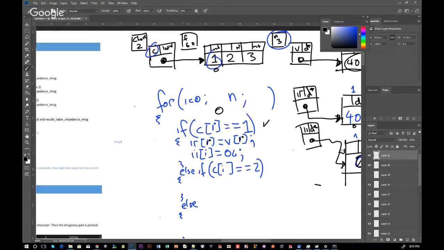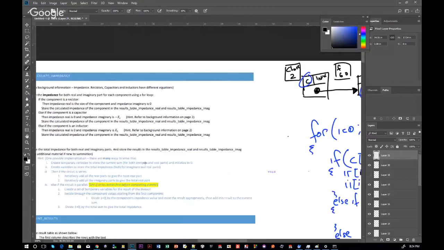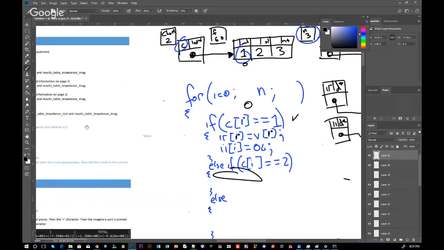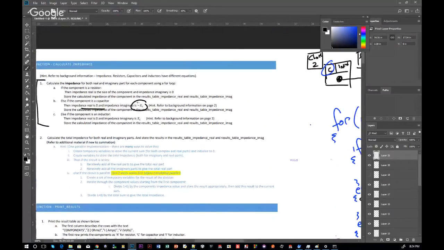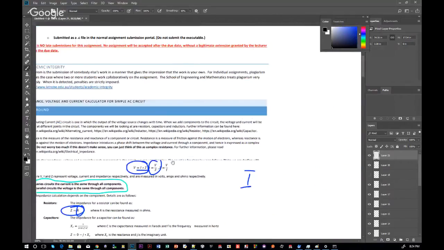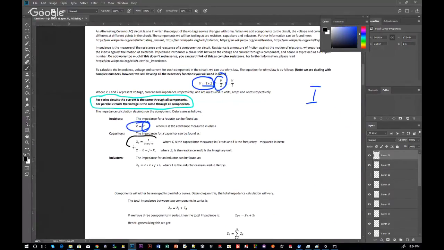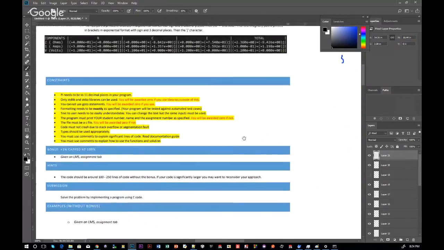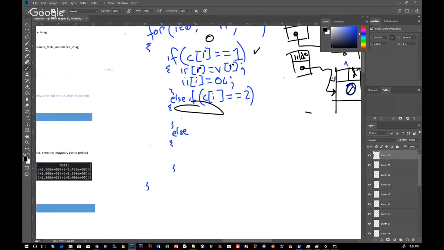Now, if it was a capacitor instead, then the real part is 0. So I think you can work that out. But we've got this negative XC here. So we have to go to our documents, and we see that we've got this formula: 1 over 2 pi times F times C. Well, we've got all that information.